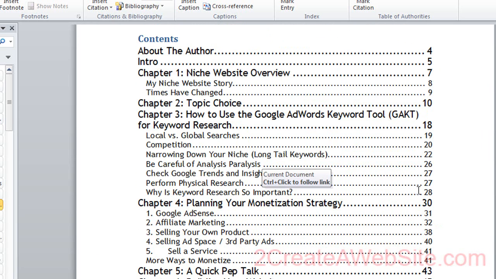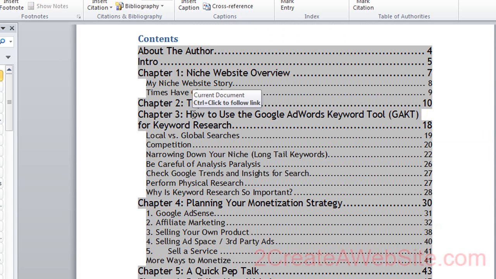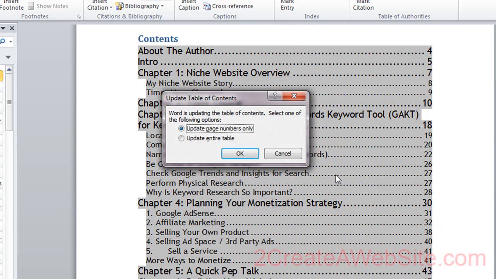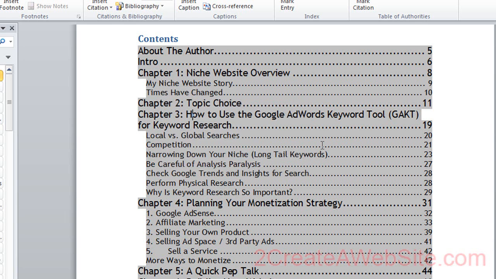If you ever update your book and the page numbers change or the titles change, all you do is click over the table of contents until it turns gray, right click, and say Update Field. You can choose to either update the page numbers only or update the entire table if you've changed some titles. Say OK, and it'll update all of the page numbers for you. So you don't have to worry about going in manually and making these changes. You gotta love that.